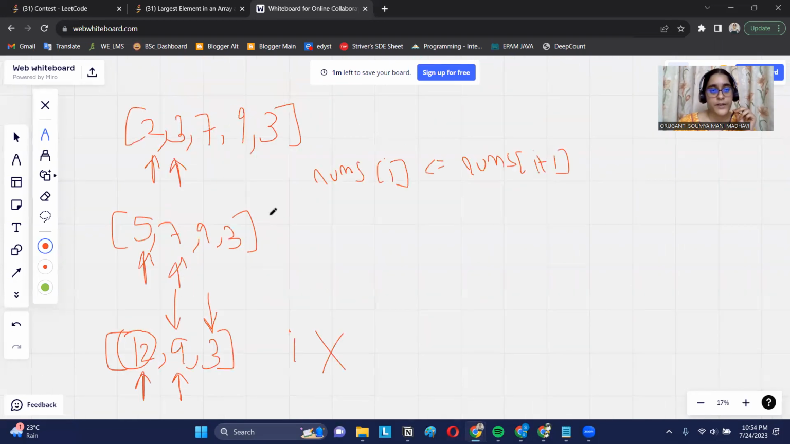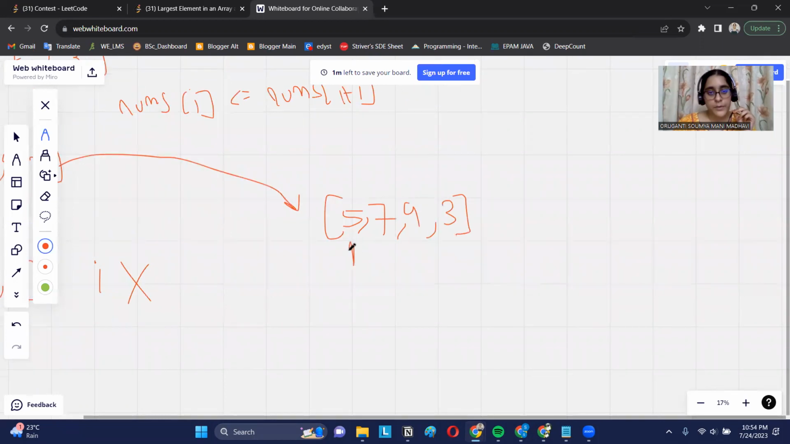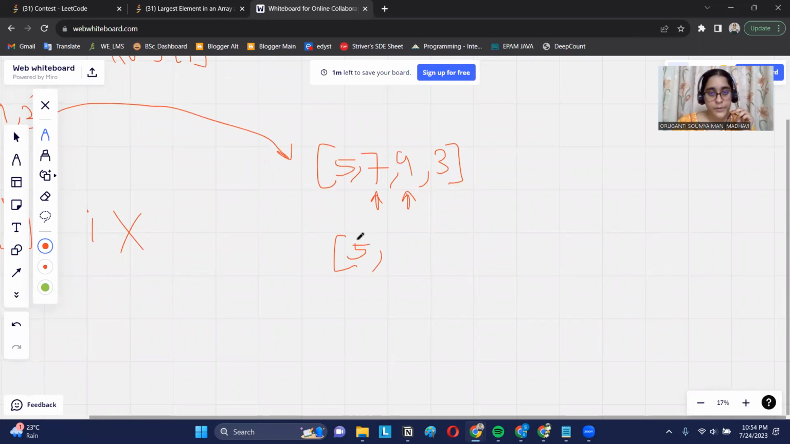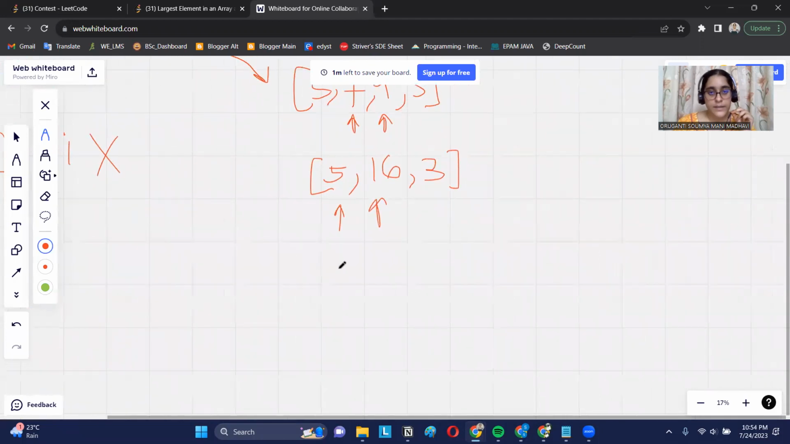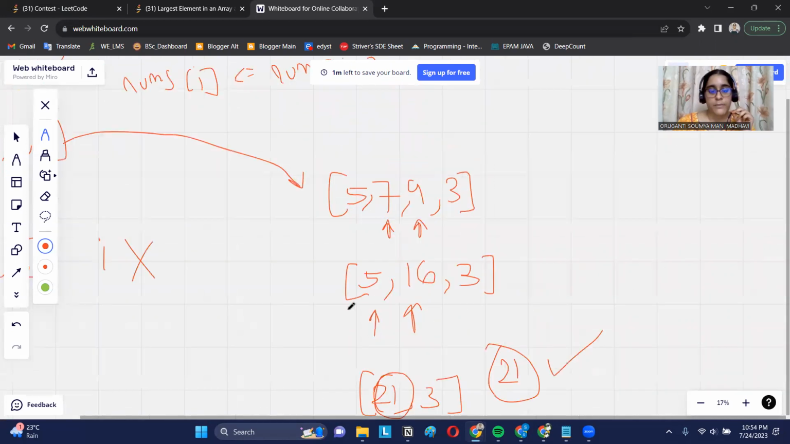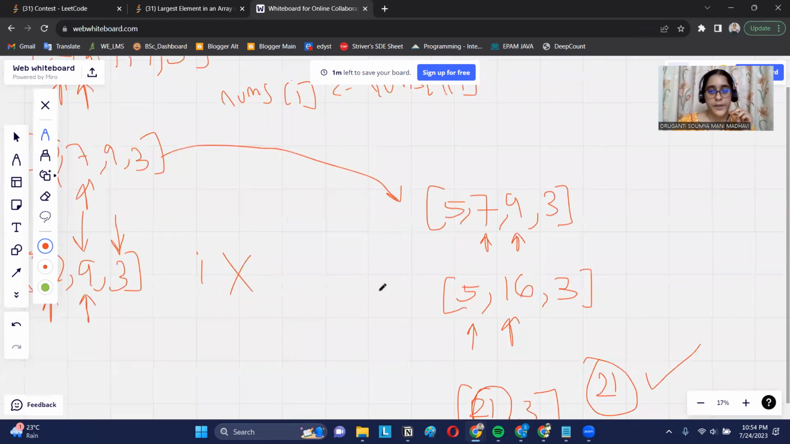But is that correct? No, it's not, because here you can do something else. We have 5, 7, 9, 3. Instead of performing the operation on 5, 7, we can do it for 7, 9. After performing the operation, we get 5, 16, and 3. 5 is still less than 16, so we can choose an index, and we get 21 and 3. So we can now say that 21 is the largest element that we can get. In this case, we perform the operation 3 times.